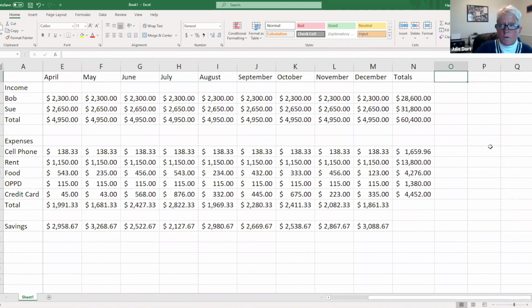Next thing I want to do is create a formula that creates a percentage. So in O1, I'm going to type in a percentage sign, and I'm going to come down to O8. So what we want to do is we want to determine how much on our cell phone bill we spent $1,659.96 for the year for our cell phone. I want to calculate what percentage of our yearly income did we spend on cell phone, on rent, on food, and so on.